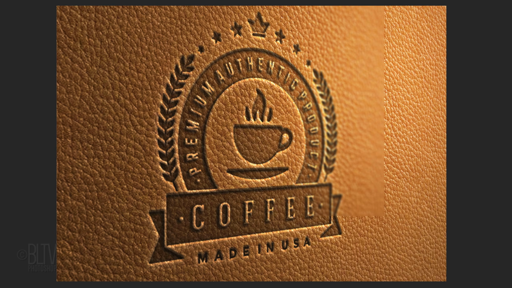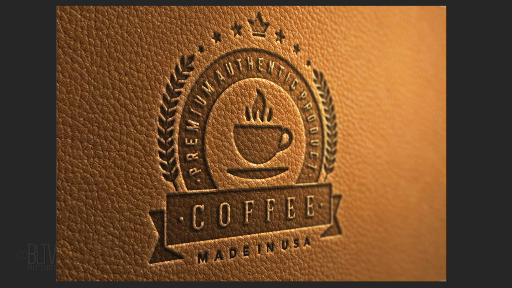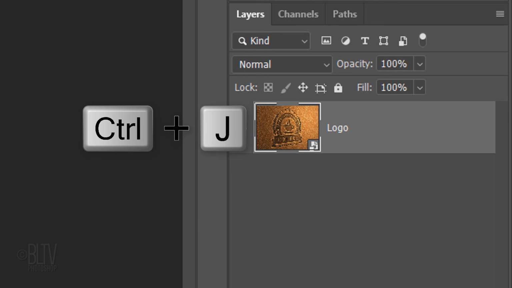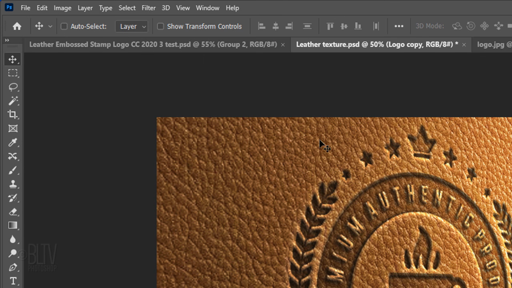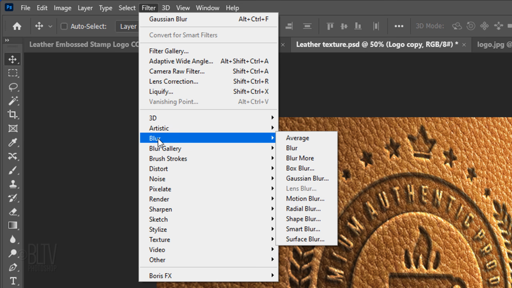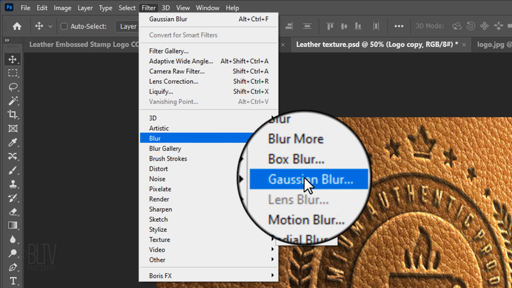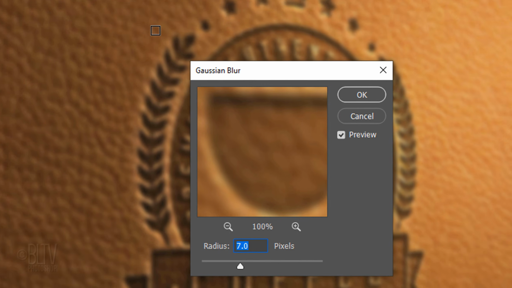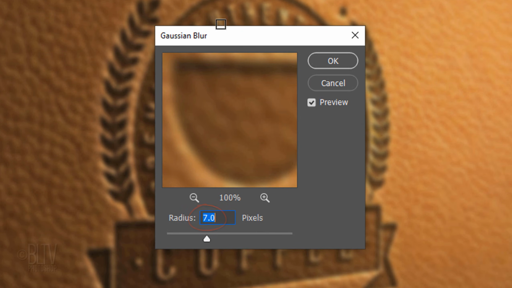Next, we'll add a soft blur on the right side of our image to replicate the look of a photo that was shot using a low depth of field. Make a copy of the layer. Go to Filter, Blur, and Gaussian Blur. I'll blur it 7 pixels.